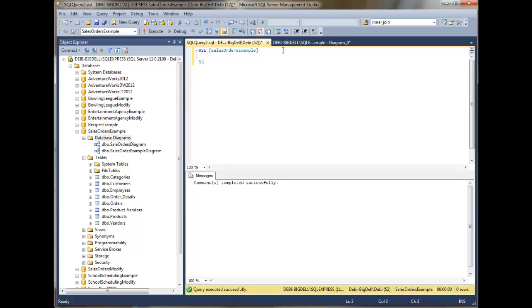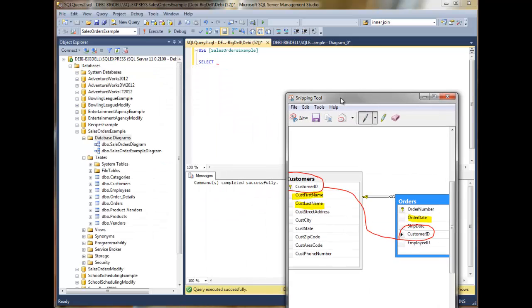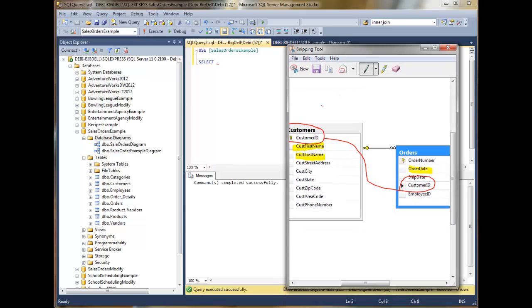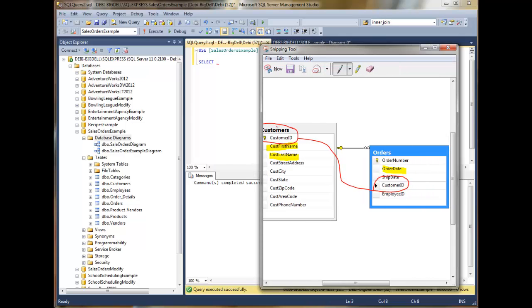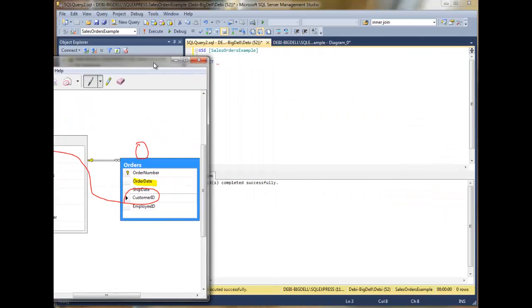Now I'm going to start my query. I'm going to select first name and last name from the customers table. I'm going to use aliases. When I use my alias, what makes sense? It makes sense for me to call customers C and orders O. Those are the aliases that I'm going to use for my tables.